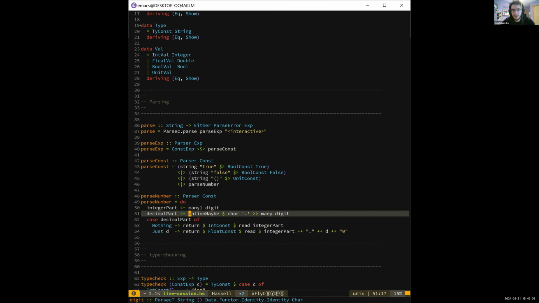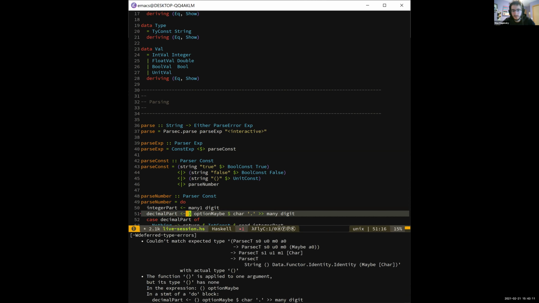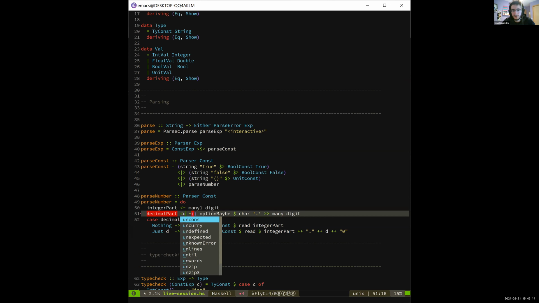Let's see. If I go back here, oh my gosh, I can't type. Okay, if I go back here, put parentheses around all of this. This is parser maybe string.